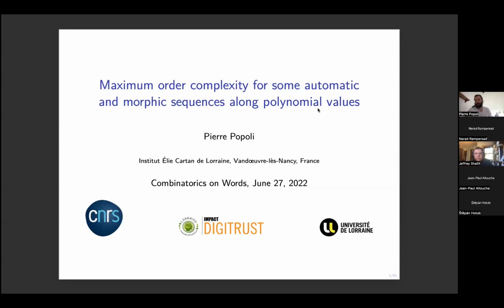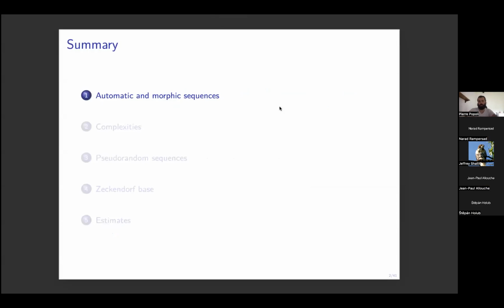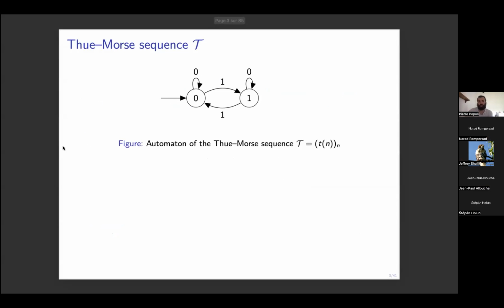Hello, everyone. So today I will talk about pseudo-randomness of sequences, for automatic and morphic sequences along some specific subsequences. So at first I will make a quick reminder on automatic and morphic sequences. So I start with the Thue-Morse sequence.